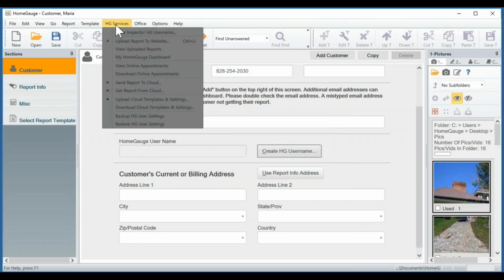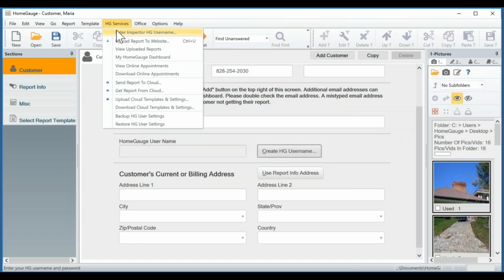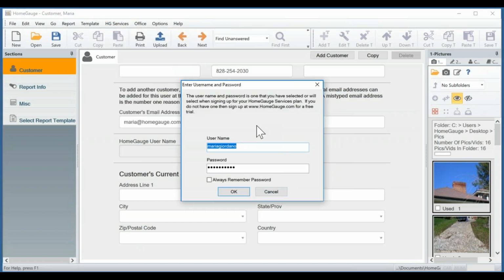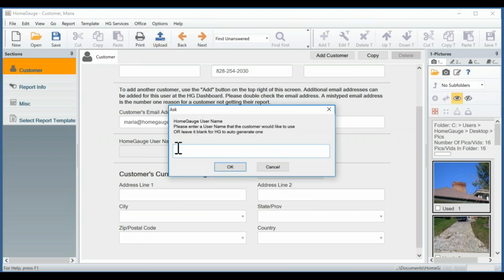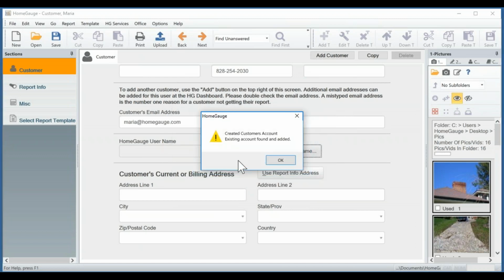Oops, and I have to log in first. That might happen to you guys too. So let me just make sure that I'm logged in here. And we'll do always remember. Okay, let's try that again. There we go. So just like before, just leave this part blank and click on OK.